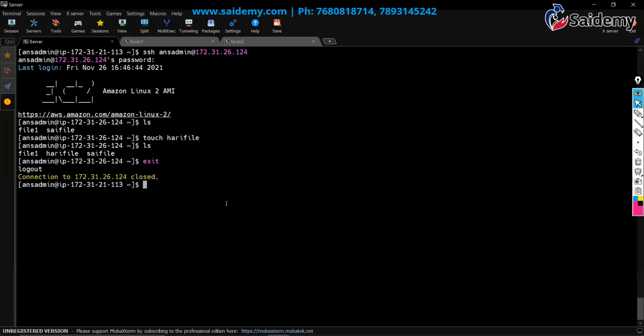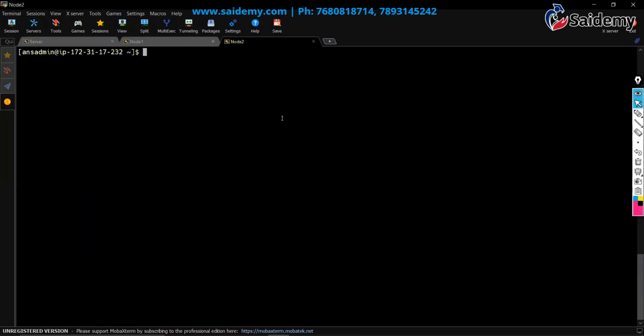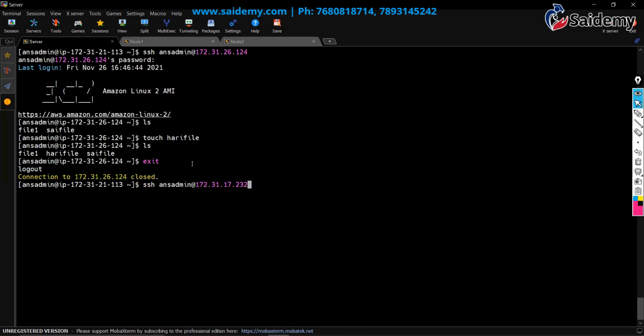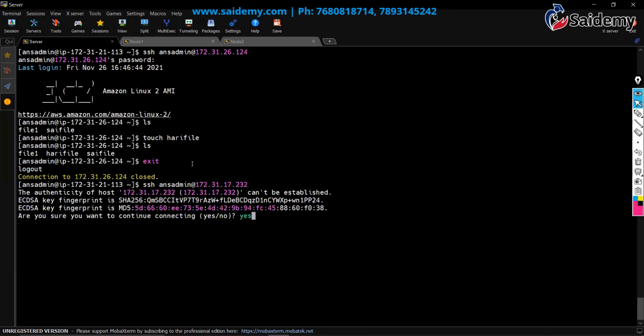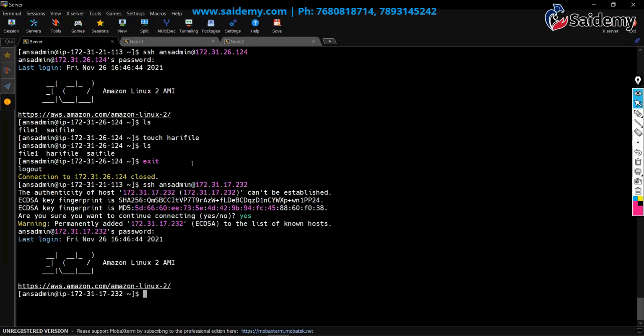Suppose I would like to enter into node 2. How to do it? Same: SSH username @ node 2 IP address. Hostname -I. You can see this is the IP address of node 2. Now just paste here and that's it. Enter. Yes, just confirmation. Give the password of node 2's admin user. Where are you now? You are in node 2.